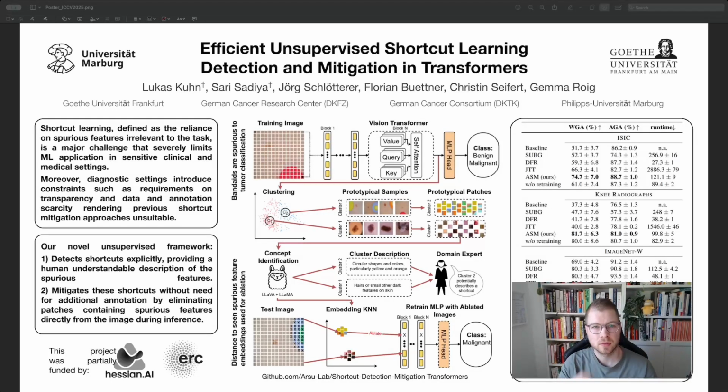Hi, today I'm going to present you the efficient unsupervised shortcut learning detection and mitigation in transformers paper. I'm Lukas Kuhn, one of the authors of this paper, and I'm going to walk you quickly through our poster to explain the method, and then I'll walk you through the code so you can actually run it for yourself. So what did we actually do?